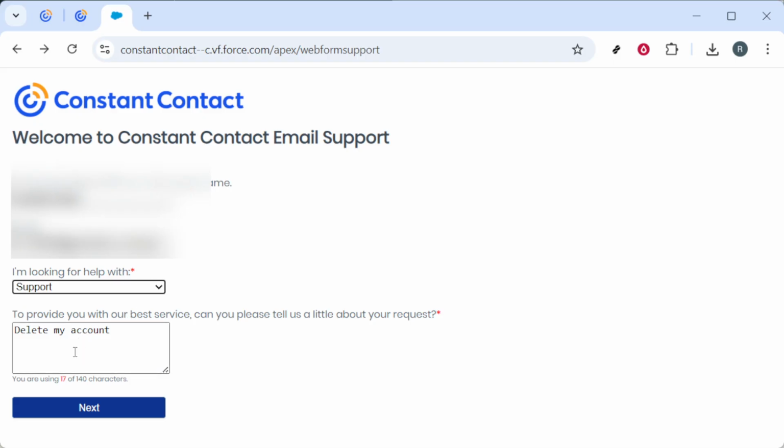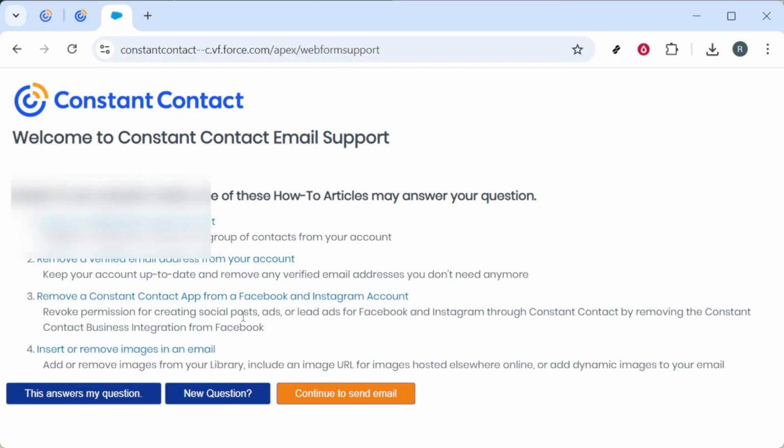You're almost halfway through the process, so hang in there. You'll likely see a search box where you can type in queries. In this box, type Delete My Account to specify exactly what assistance you're looking for. Once you've entered your query, hit the Next button to proceed to the next step. You'll then be presented with additional options or confirmations. At this point, look for and click on Continue to Email.